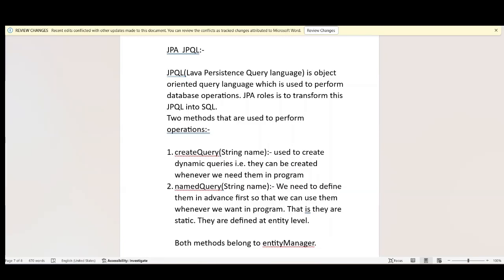Java objects. Okay. So particularly what is happening here is that in SQL, we are writing queries to manipulate the records that are present in the databases. But here what we are actually doing is performing different operations on the Java objects. So that is why it is an object oriented query language, which is used to perform database operations on Java objects. Then what is the role of JPA here? JPA is basically responsible for converting or transforming this JPQL into SQL queries.